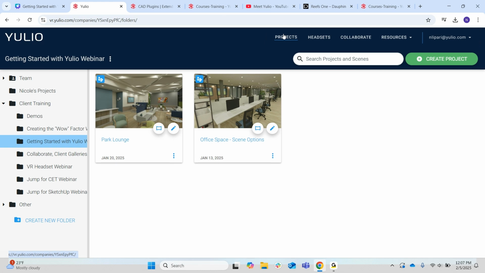So as you start creating with Yulio, all of your projects will be organized into folders along the left side of your screen. Yulio offers two different types of folders, public and private. You can tell which folders are public because you'll see a person icon on the folder. So my team folder here is public.